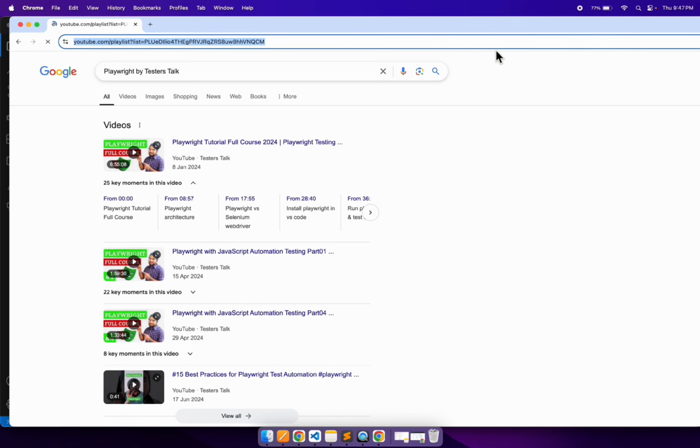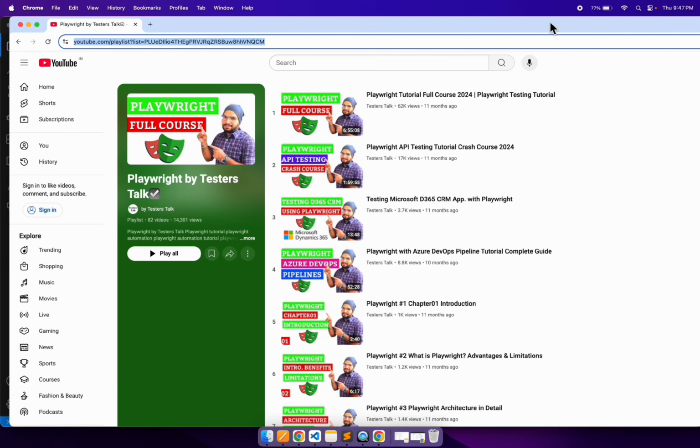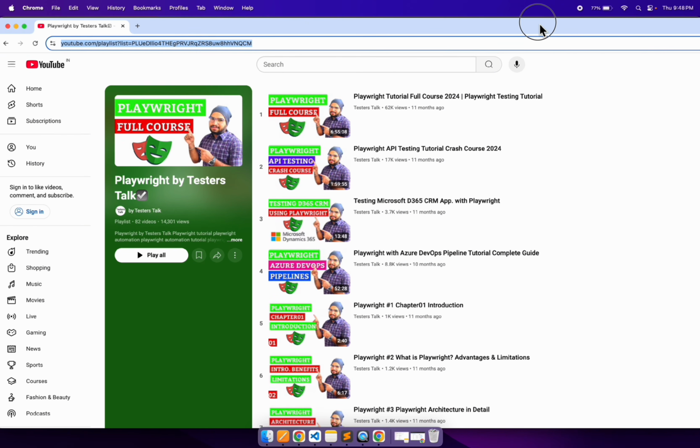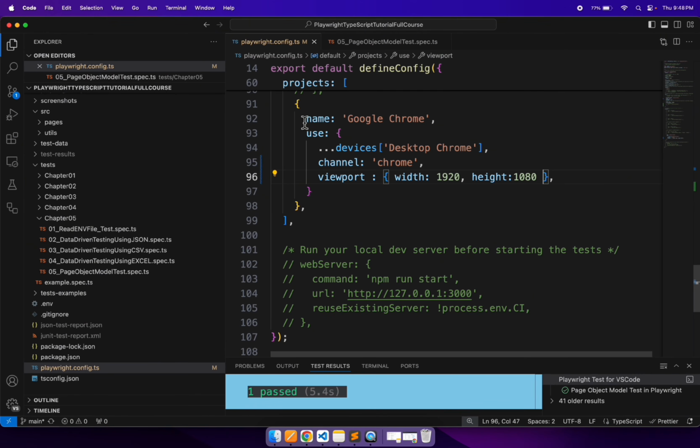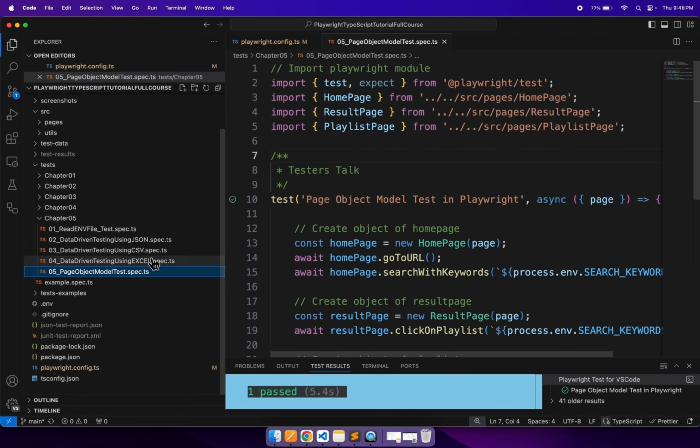If you see here, guys, our browser got maximized, right? Previously the browser was displayed in half of the screen only. This time our browser got maximized. So simply you can set the configuration under the project and under the particular browser, and you can pass the viewport as width and height. This is how you can pass the configuration at the global level. And also you can set the viewport at the test level.